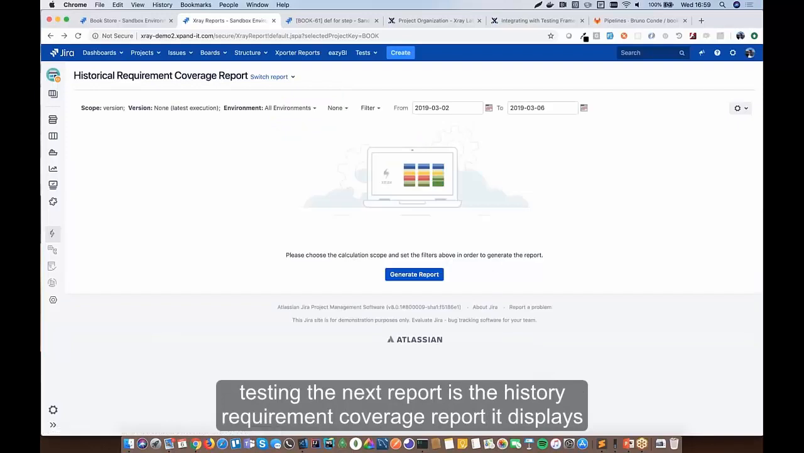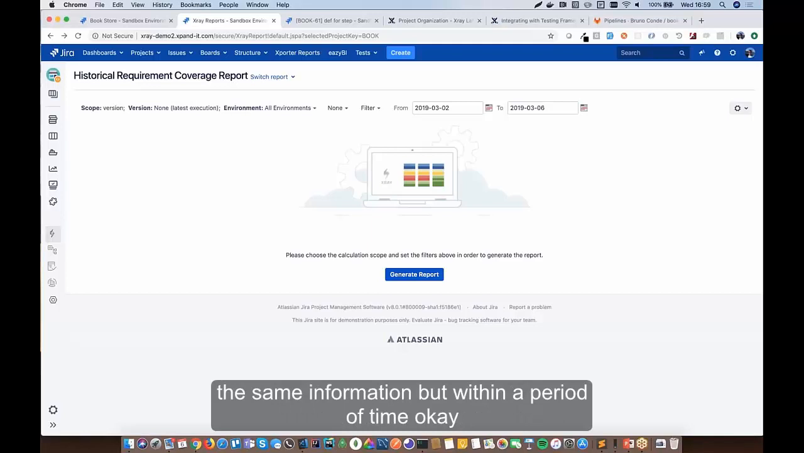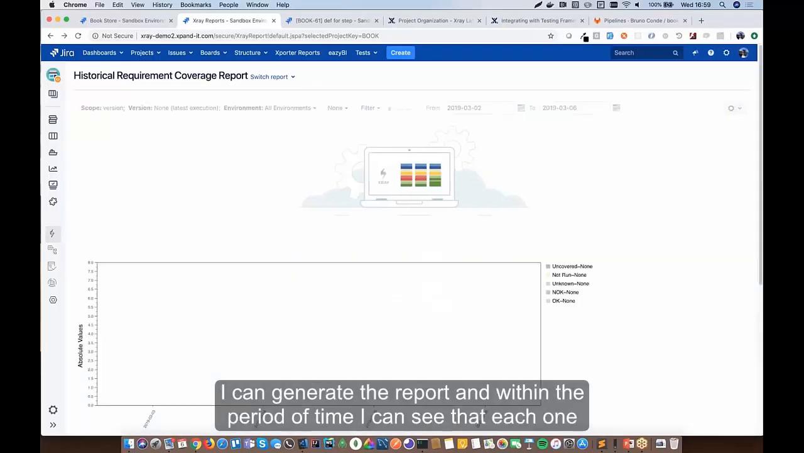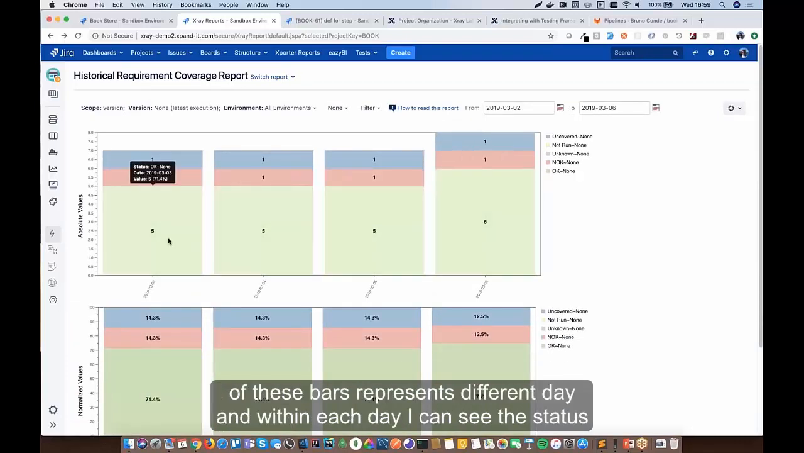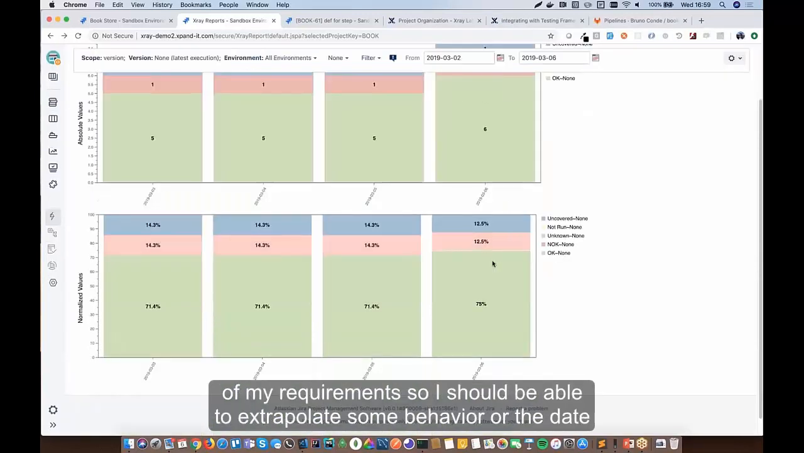The next report is the history requirement coverage report. It displays the same information, but within a period of time. I can generate the report, and within the period of time, I can see that each one of these bars represents a different day, and within each day, I can see the status of my requirements.